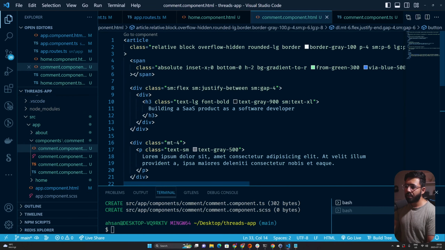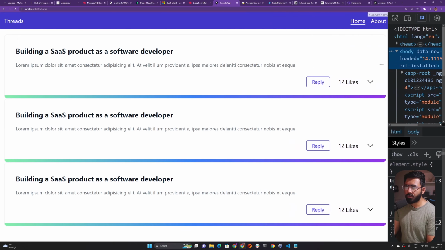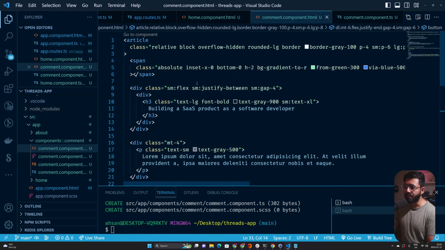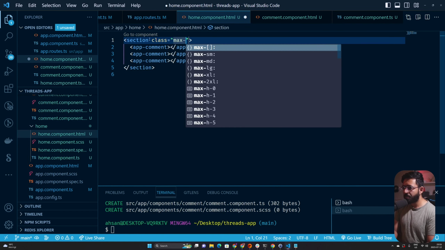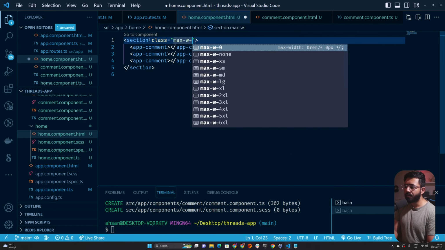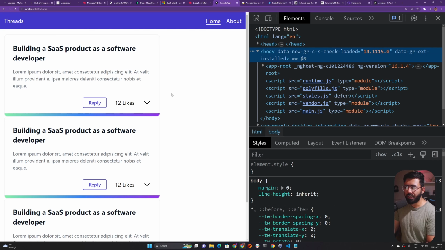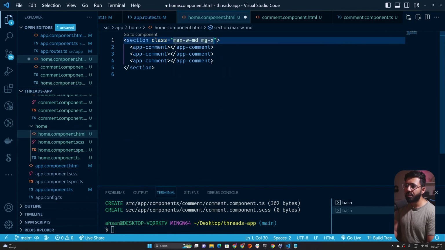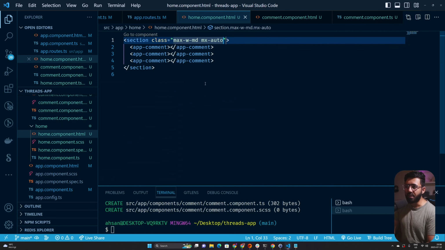I also want some shadow on this, on all of this. And I also want this to not take the entire width in this case. So if I go to home, I'm going to say this section is going to have a class max width should be MD. And this sort of limits it to be this big. But then I also want this to have MX auto. So this is centered automatically. So now you can see that.